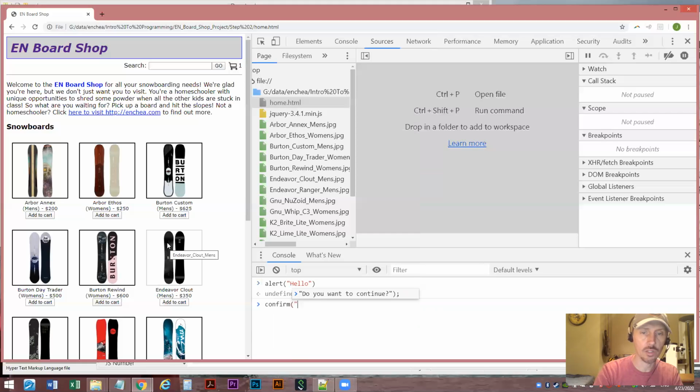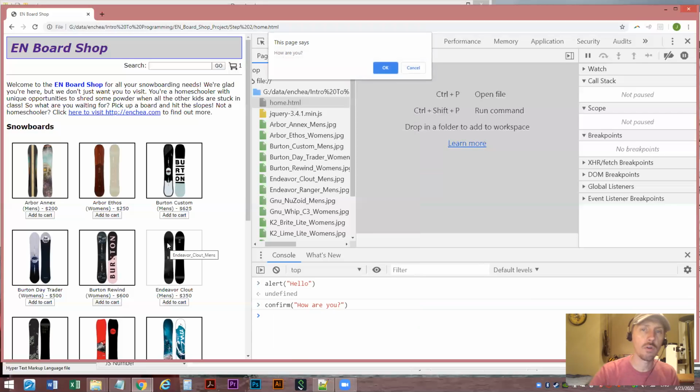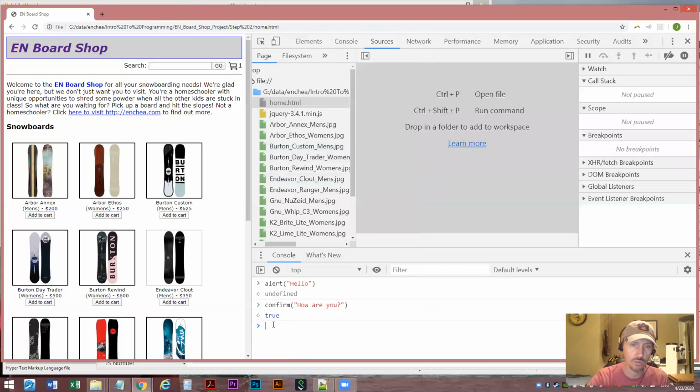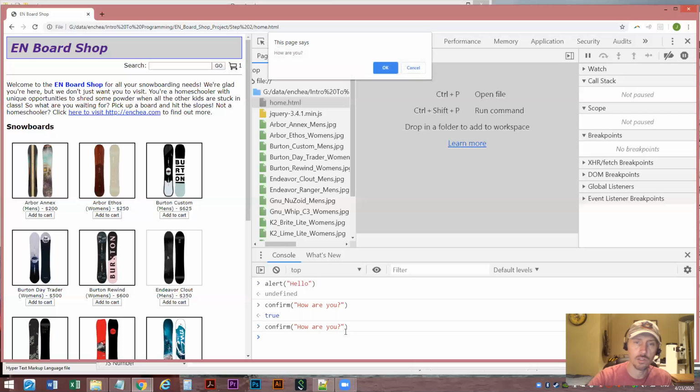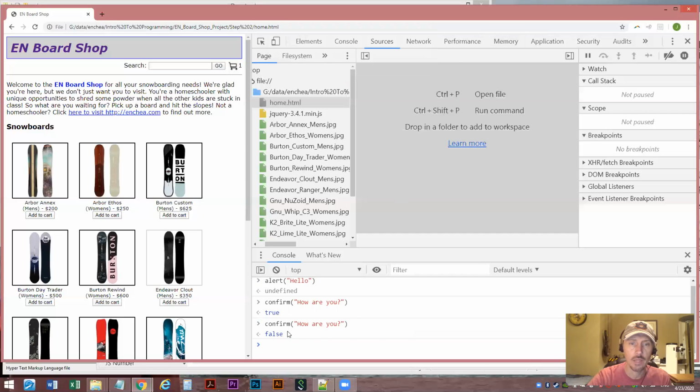And with confirm, you can ask a question. You can say, how are you? Right? And so if I call confirm, it pops up the box and it gives you an OK and a cancel. And so if I click OK, this confirm statement is going to return true. If I click cancel, it's going to return false. So let's just test that. If I click OK, sure enough, true comes back. If I do it and click cancel, then it returns false.